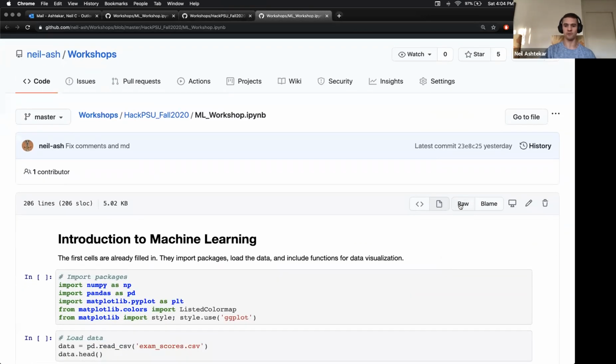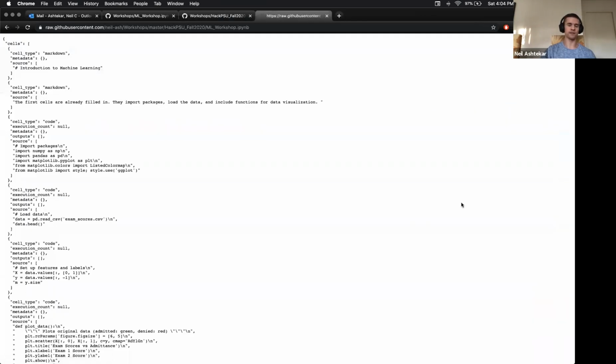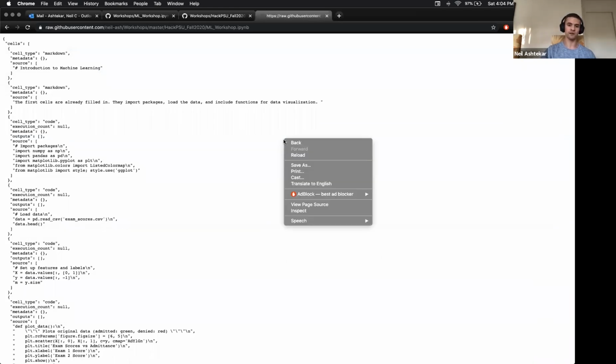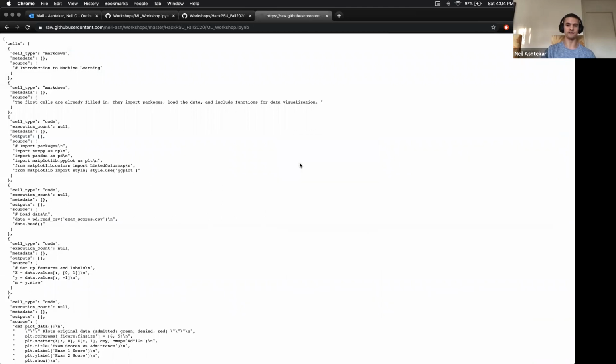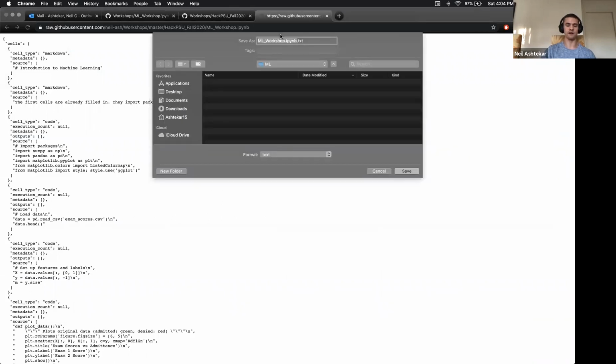I'm going to hit raw up here in the upper right corner. When I click that, it shows the raw text, and then I'm going to save that. To save it, I'm going to right click and then save as. So right click, save as. Then you're going to want to navigate to the folder you just created.